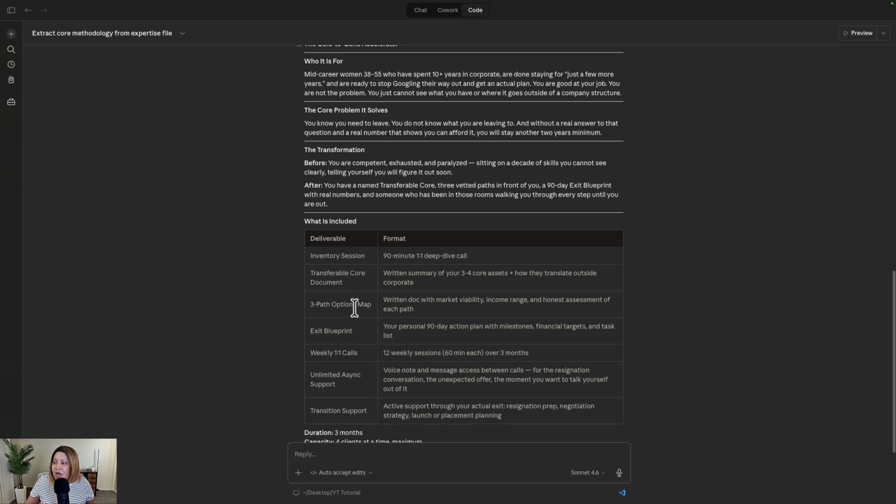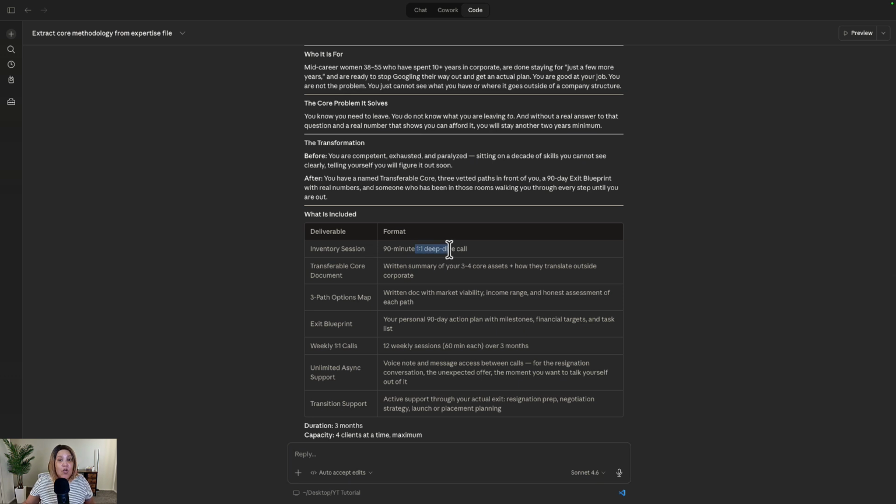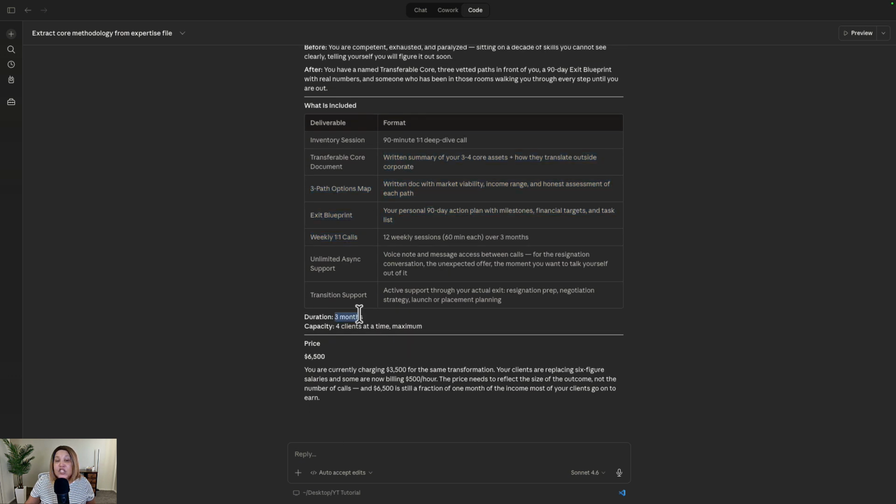Then it's going to break down our deliverables for us in the format in which we can give that deliverable as well. You don't necessarily have to give all the deliverables. It's giving you some ideas. You can twist and remix them the way you like. It gives you the duration, 3 months. That's like a 90-day accelerator, right? So we're looking high ticket at this point. Capacity is 4 clients at a time, because that's what I put inside of my expertise. I just want to work with 4 people during this example, because it's so hands-on and one-on-one that I really need to dig in.